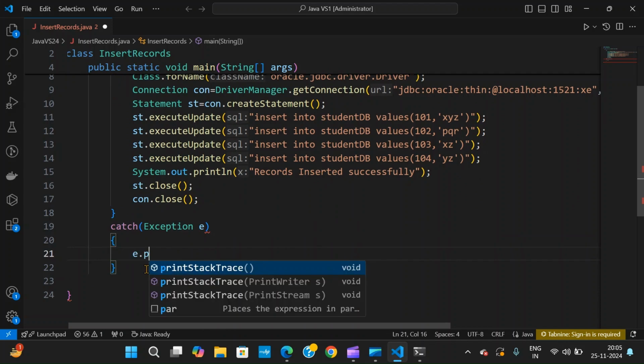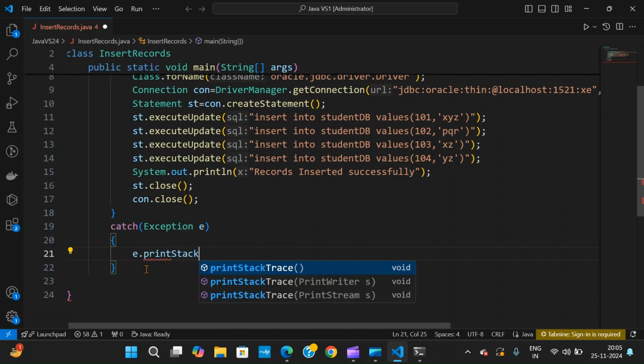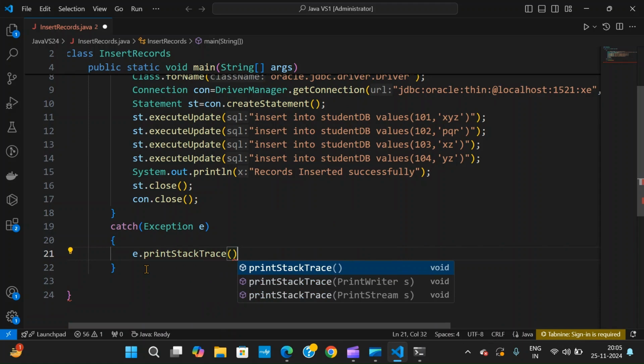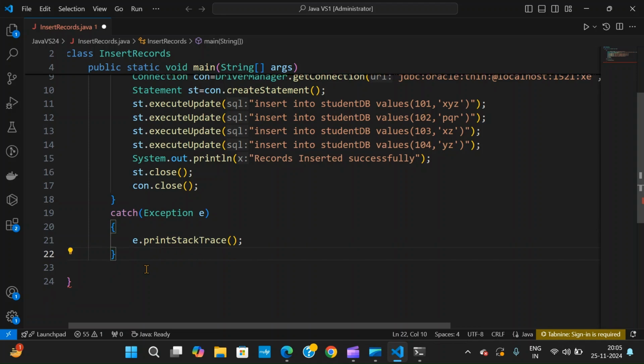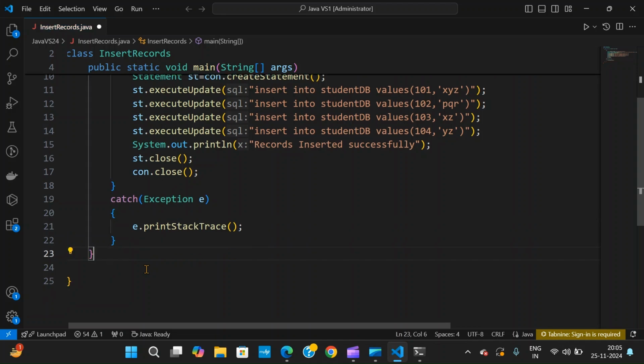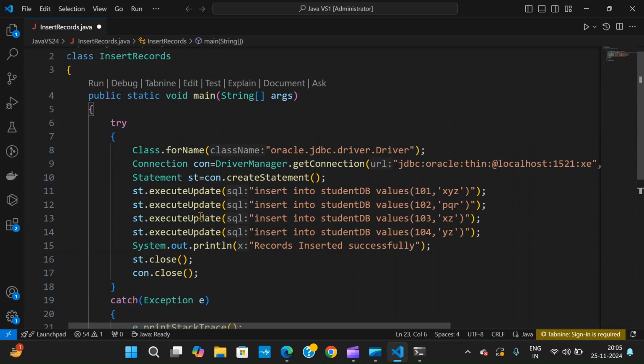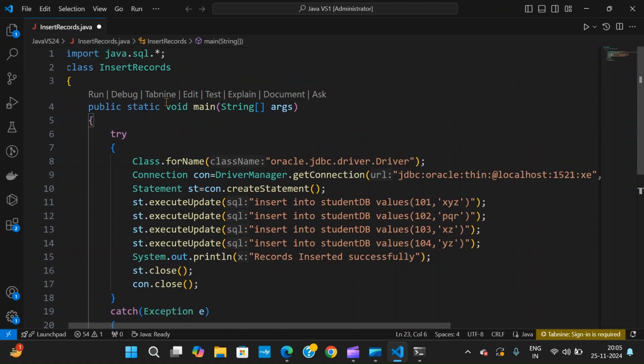Then I'm going for a method called printStackTrace that has been called with the help of the class reference variable, that is the Exception class reference variable, so that it prints the complete error message. Then you close the main method and the class is closed. So this is the way we are going to write our application.